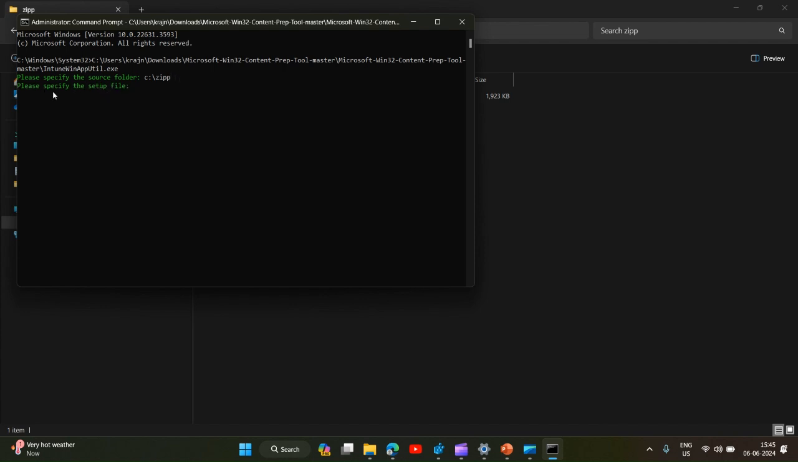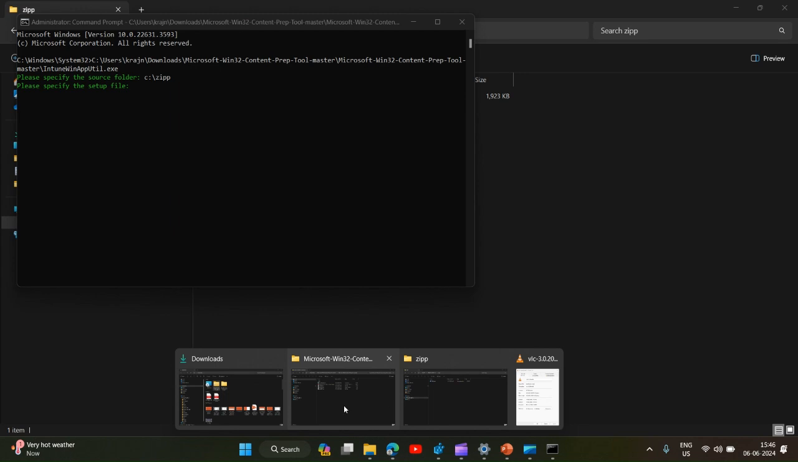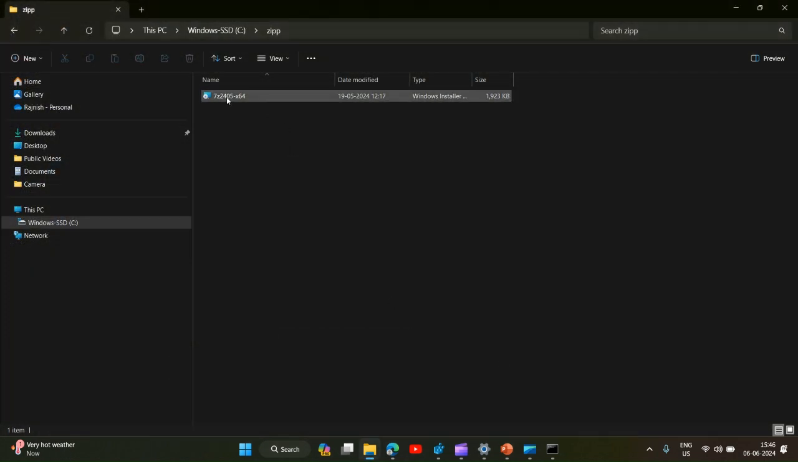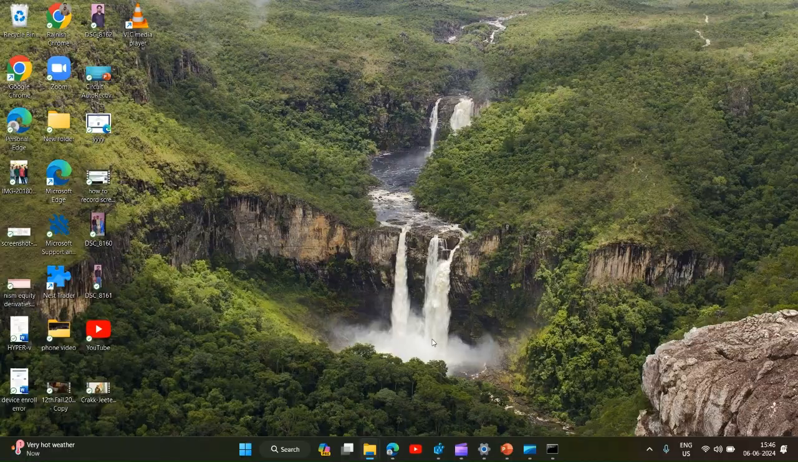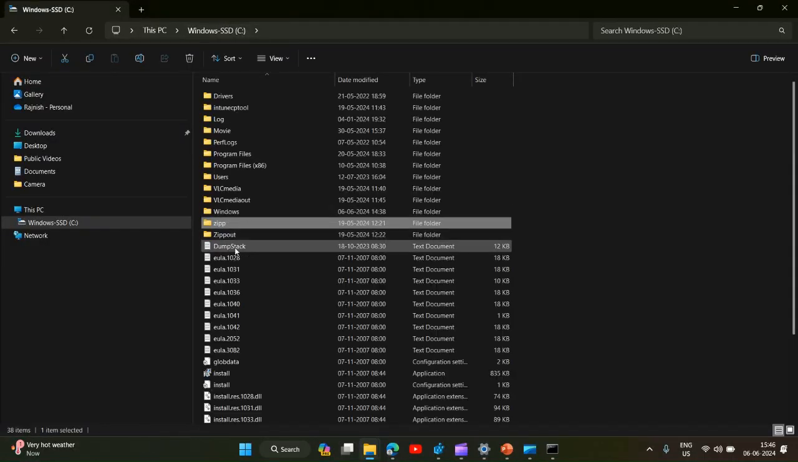Okay, now it will ask you to specify the setup file. The setup file is the same. You need to take this name and also mention the application type. Now it will ask me to specify the output folder. Let's suppose I have specified the output folder here. If you check in my C drive, there is no such folder by that name.